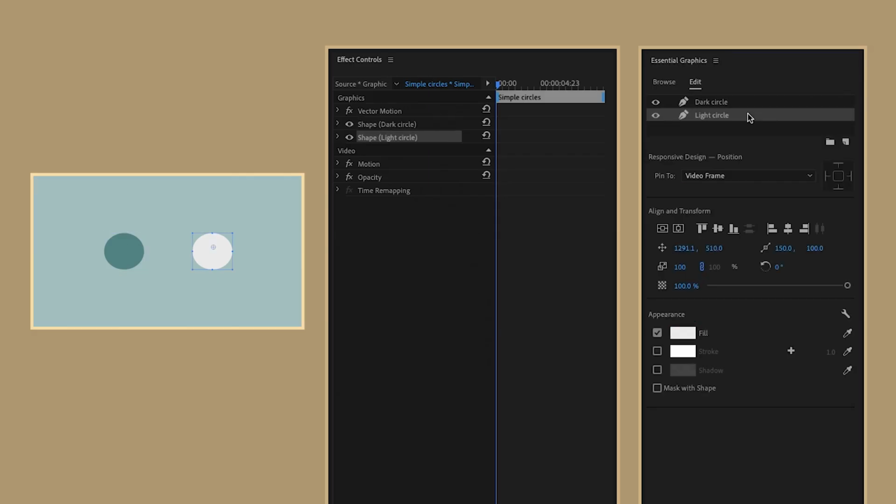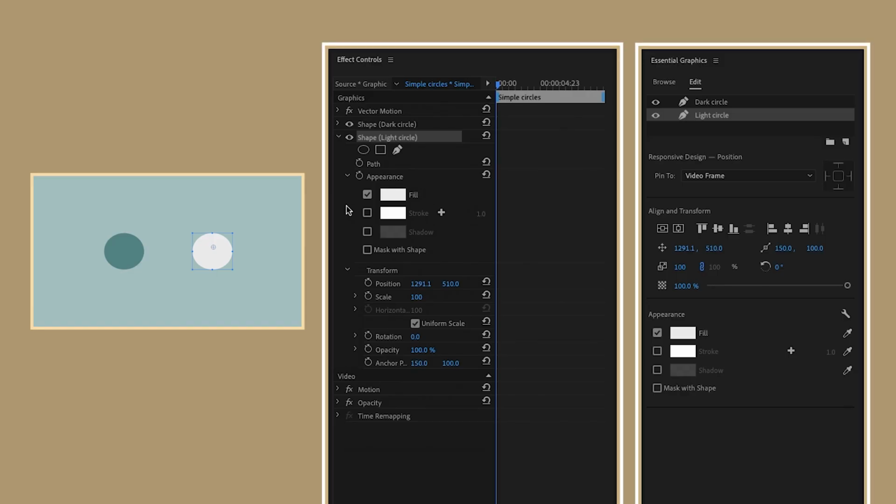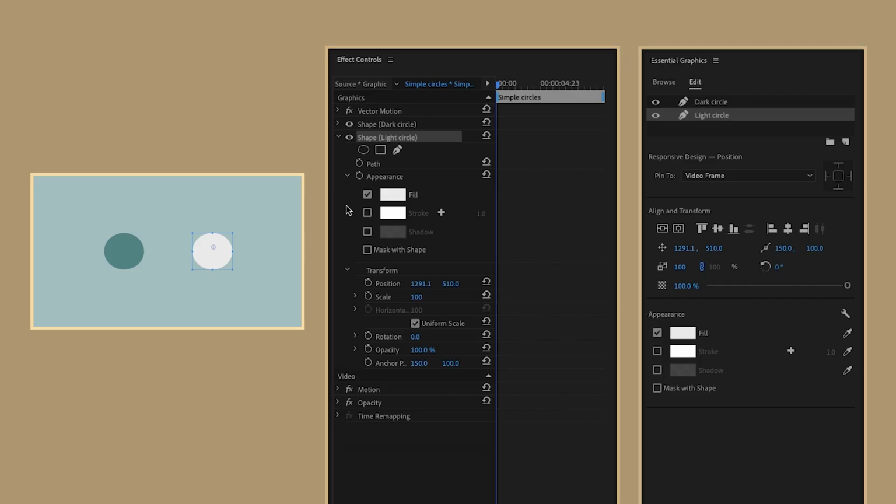Now you will see as I am clicking between these layers that we can select these layers in the Essential Graphics panel or over here in the Effect Controls panel. And you'll see that if I expand one of these layers over in Effect Controls, then we've got almost all of the same settings over here that we've got over in the Essential Graphics panel. They're just formatted a little bit differently, but they are the same.